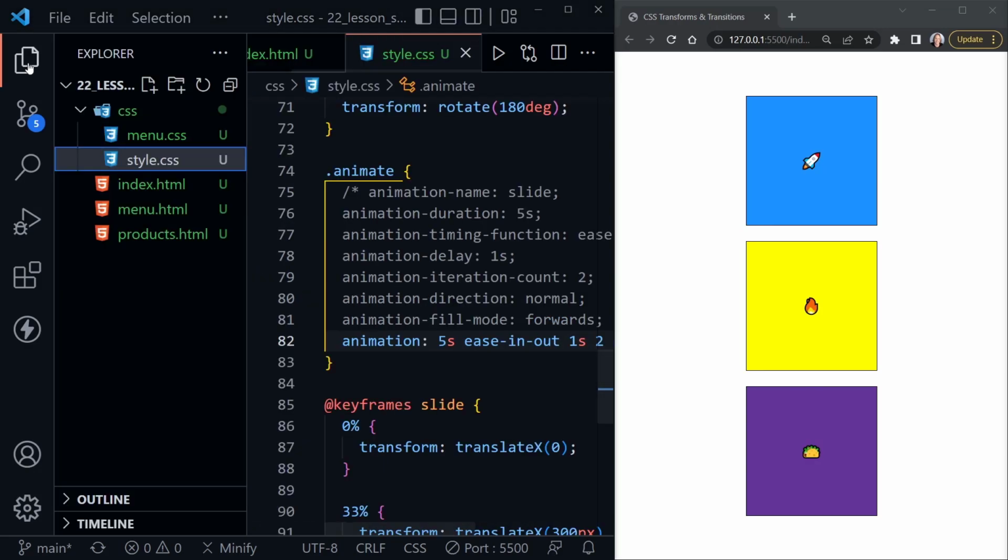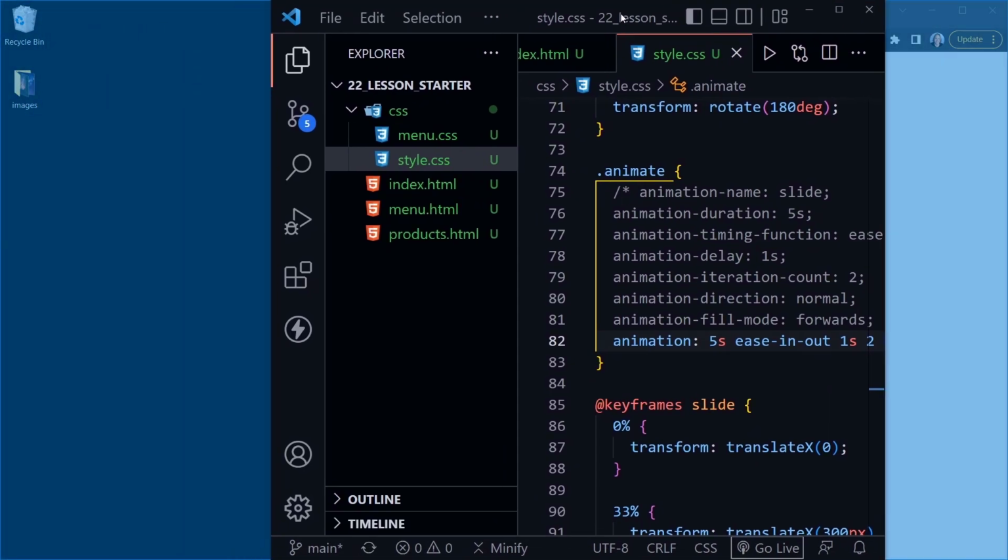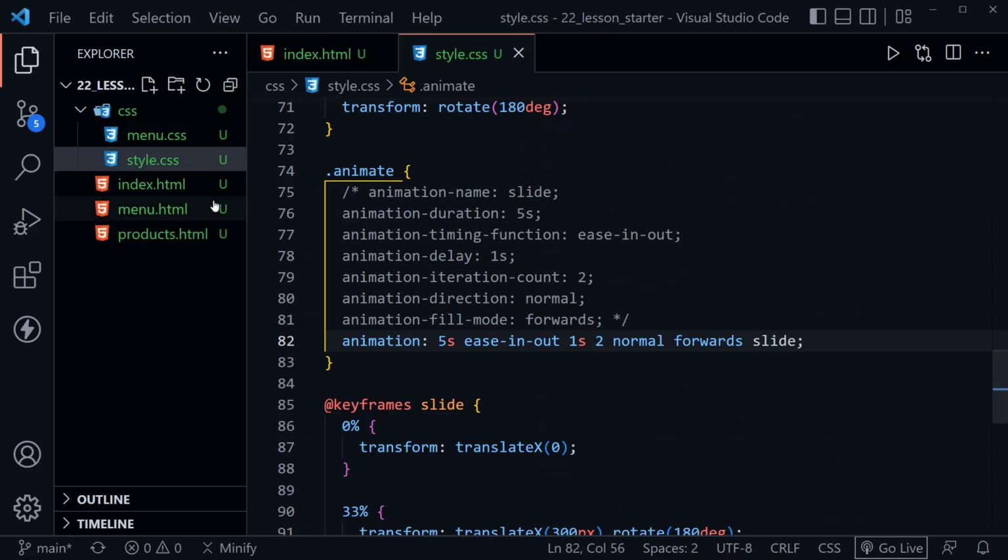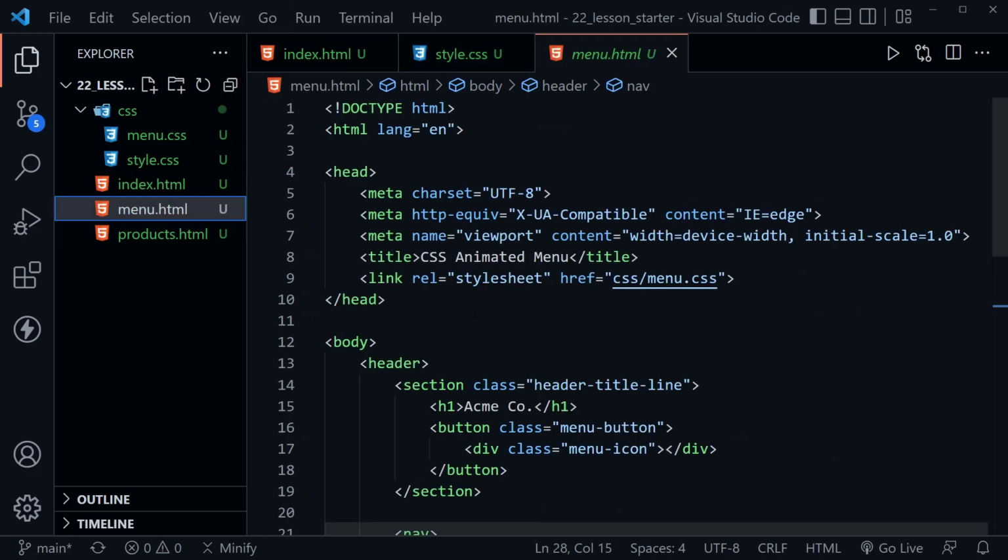I'm going to show the file tree again. I'm also going to stop live server for now because we'll launch a different HTML file. And I'm going to drag this back over to the full window. And then we'll look at the menu.html. This will also be in your starter code.